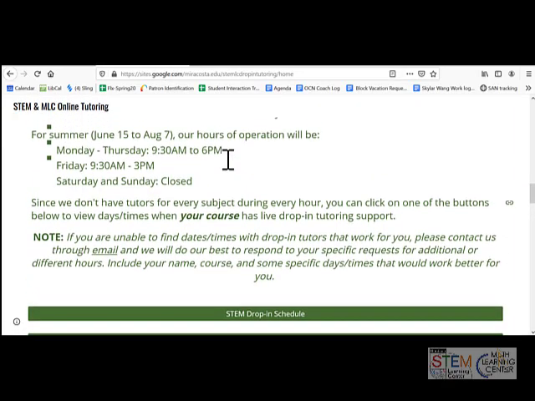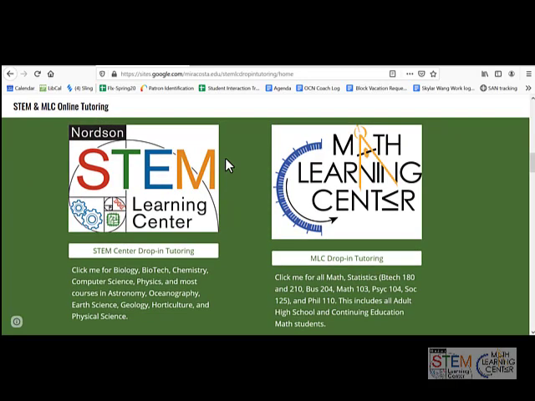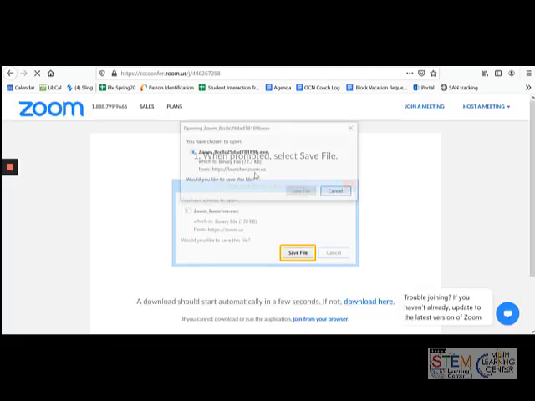So once you are ready to join the meeting room, the last thing that you need to be prepared with is your student ID number. We will ask you for that in the meeting room, so please make sure that you have it handy. It just makes the process a lot faster. Once you're ready, you can click on the tutoring link.